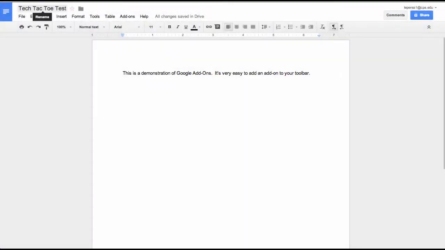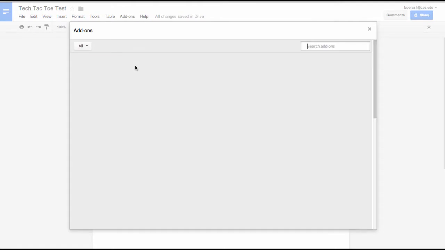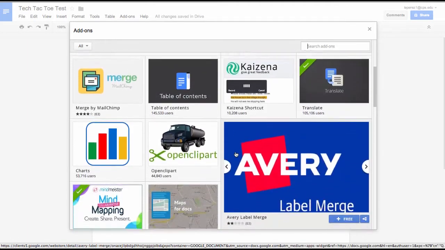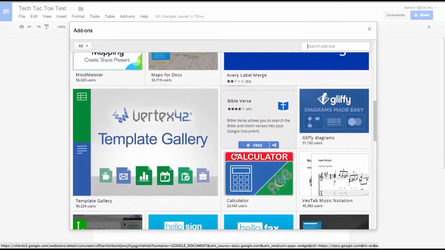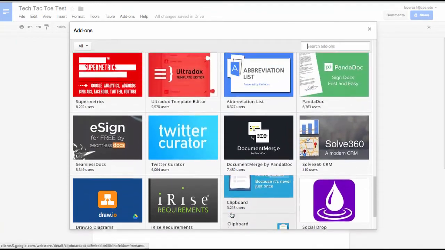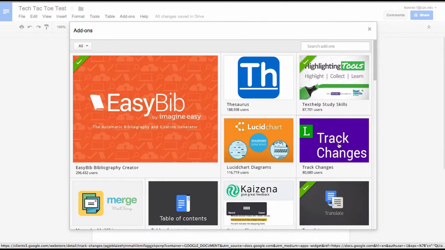It's easy to add an add-on to your Google Docs. However, you may want to be cautious and only put the add-ins that you really want to use. So to add an add-on, you go to the add-on portion of your toolbar, and you can scroll down to get add-ons. It'll take you over to the Google Store, and you can see add-ons that are currently available to CPS. And you can try them and see which ones work for you. We'll take a look at a few of them today in this video.